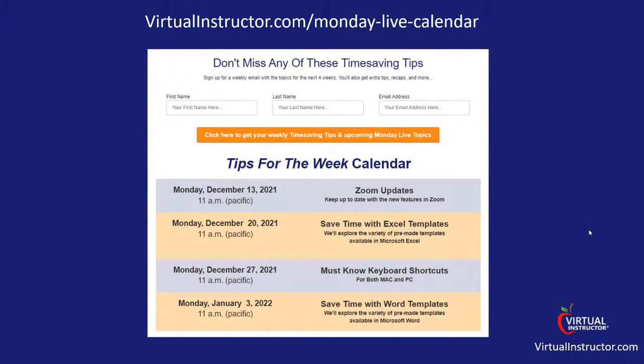That'll take you over to this area that'll show you what we have coming up. So today we're going to talk about Zoom updates. Next week, I'm going to talk about some time-saving templates that are available in Excel. So if you're an Excel user, you might get a lot of good ideas.